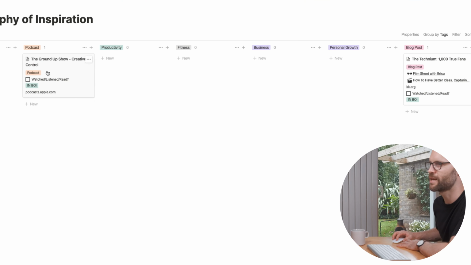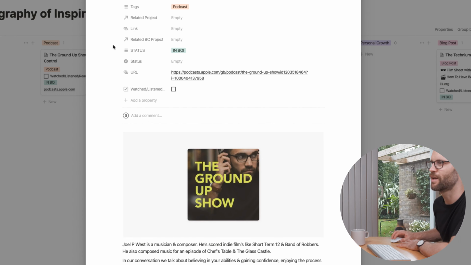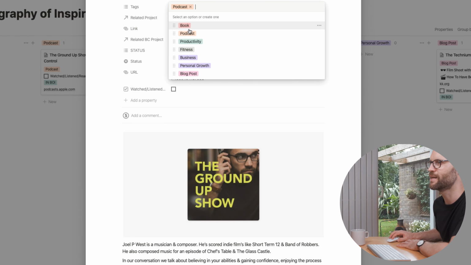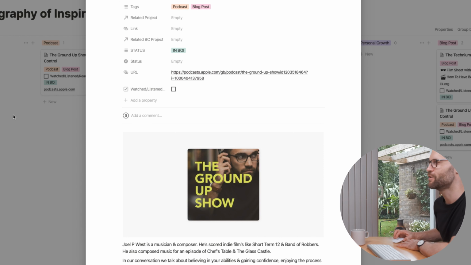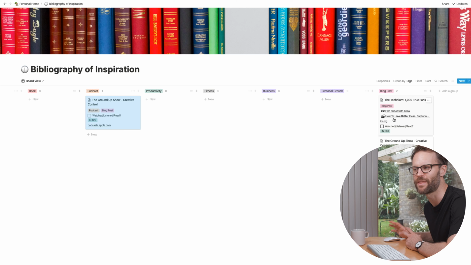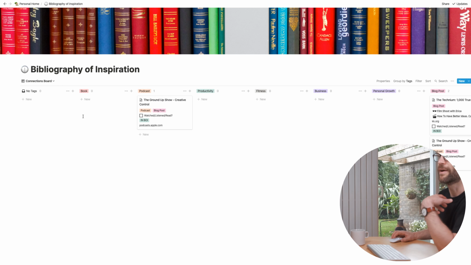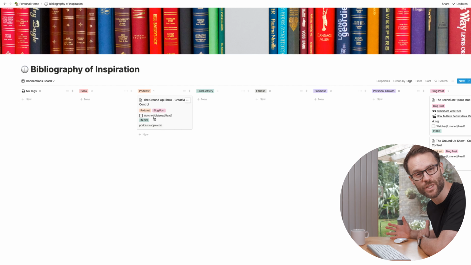and this one comes up under blog posts. If we added to this and gave it another tag, let's say it's also a blog post, you'll see that then that is listed under blog posts as well. So again, the board view allows me, and I could rename the board view to be, there, my connections board. It means that I can see things that are related. Now, this might be that it's on a subject, or it might be the type of content.